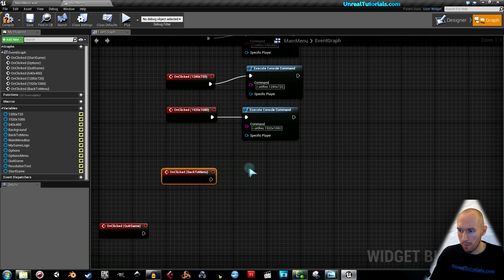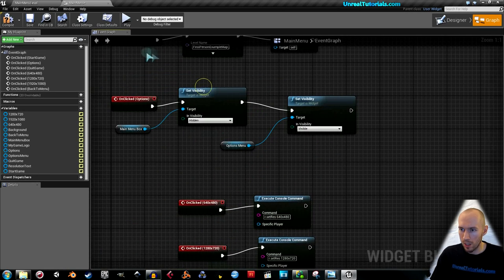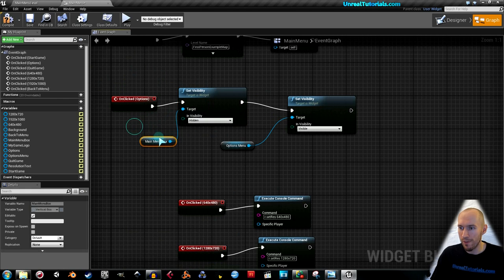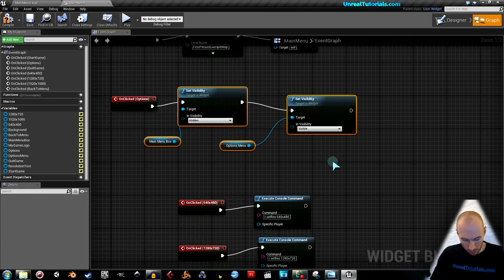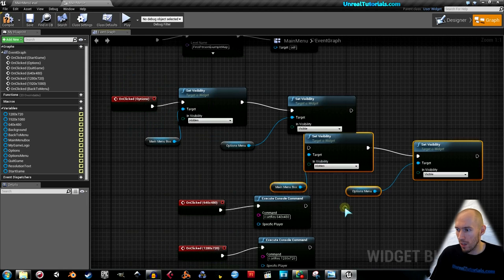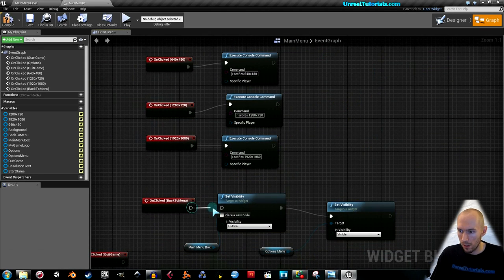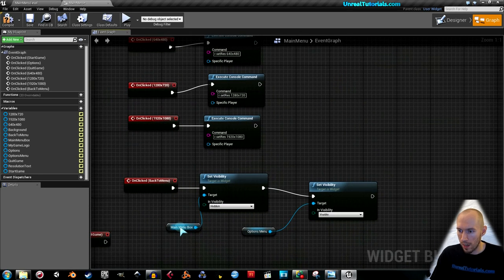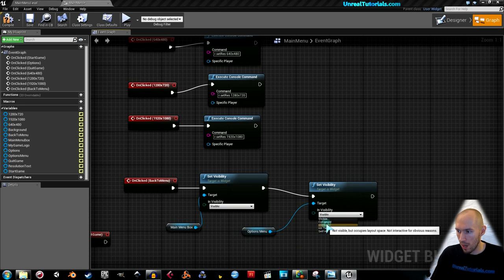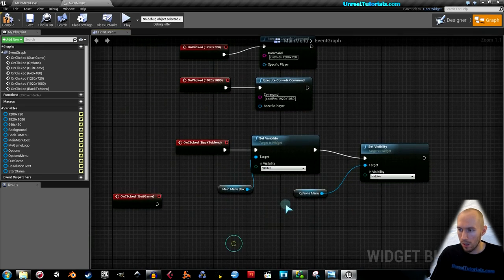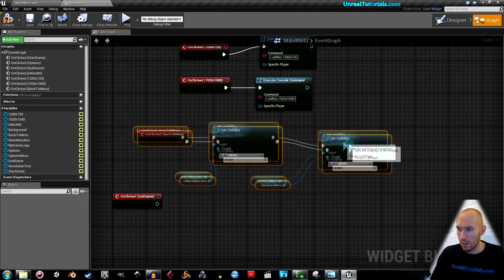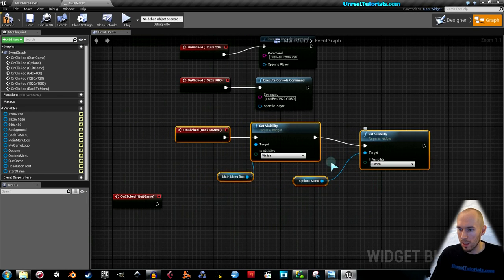And on the last one, when you click the back to menu, you're actually going to do the same as you did when you clicked on the options menu, only you will reverse it. So you can just select this and copy and paste and drag this down here like that. But now you will make the menu box visible and the options menu hidden. So now the entire options menu is complete.